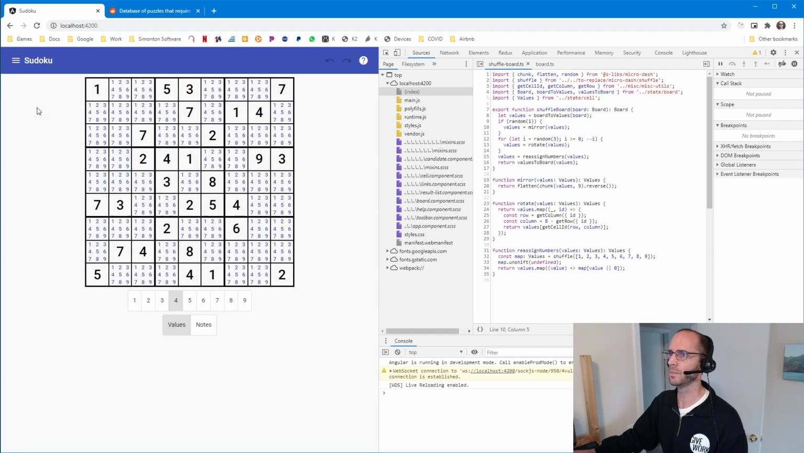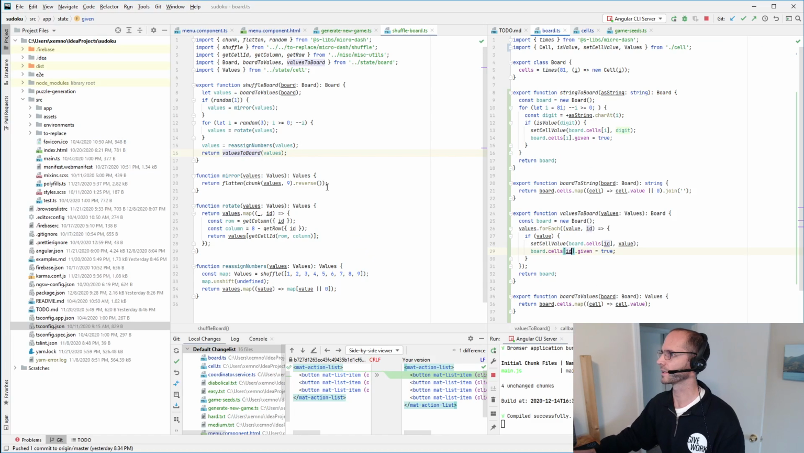Now if I do a new game, it's black. First mission accomplished already. And when I put in a new value, it is blue. Fantastic.